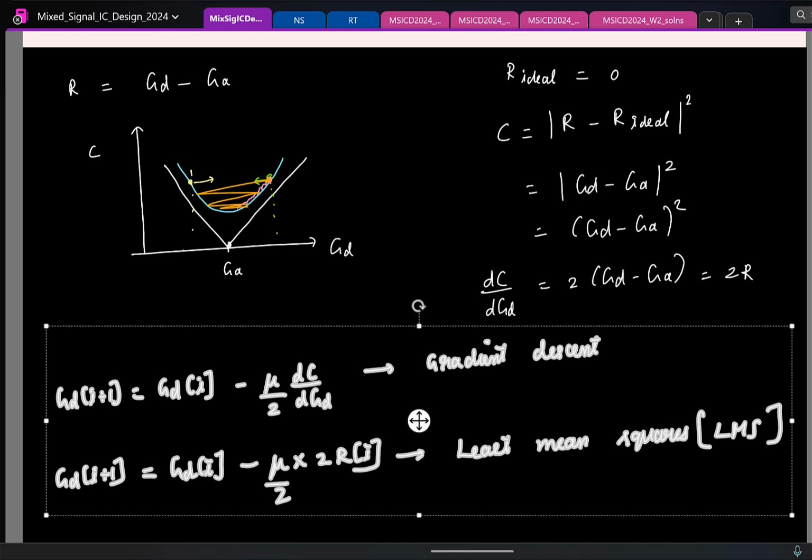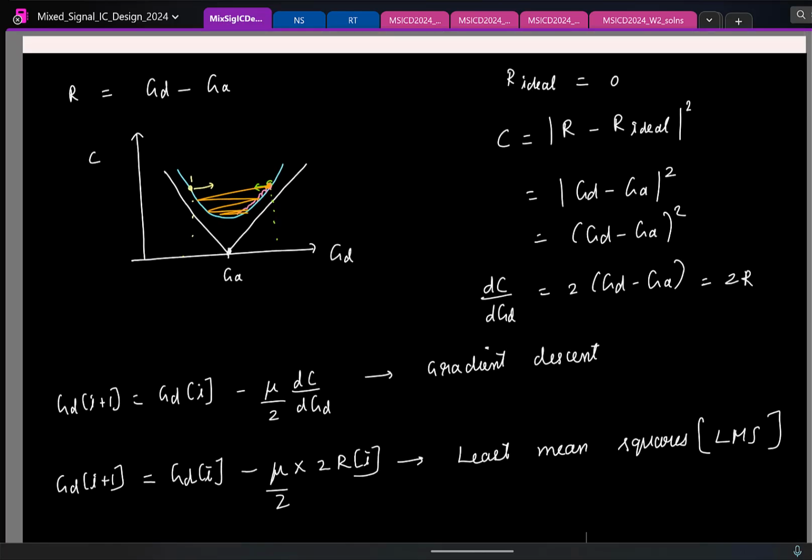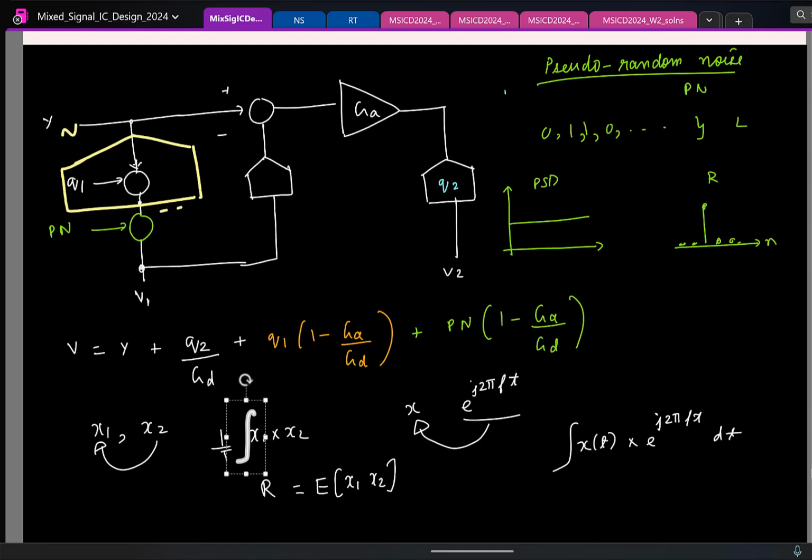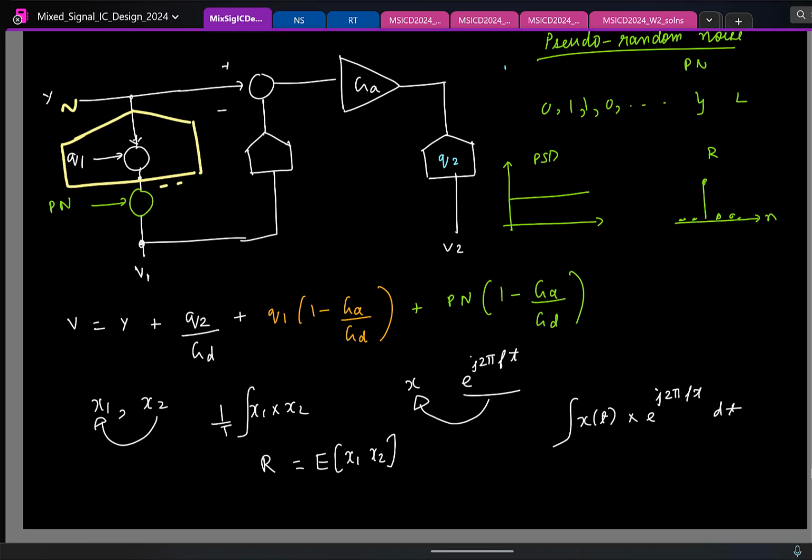Do we do this in the digital domain, or do we have a circuit? Should you be doing this in the digital or analog? We are correlating the PN sequence with what output? With V. Is V an analog or a digital output? So you just have to do the correlation in the digital domain. It's pretty trivial, because V, we are multiplying with the PN sequence, which is 1 and 0. Multiplication is trivial. You just have to add it and keep doing it.